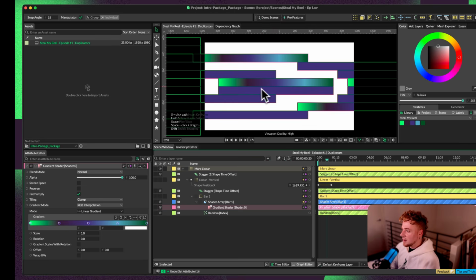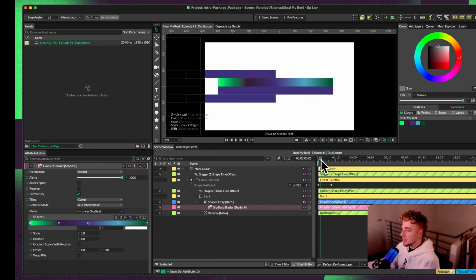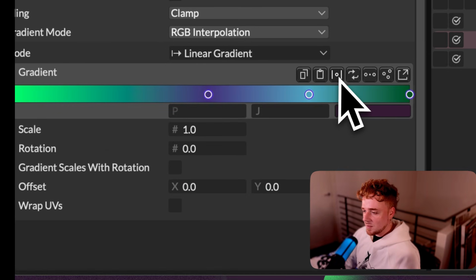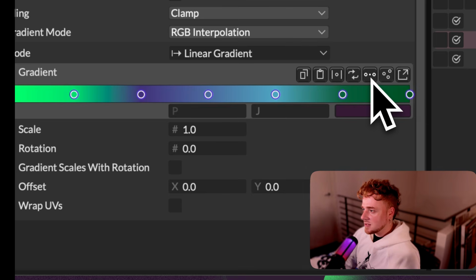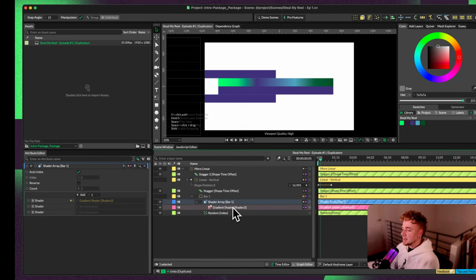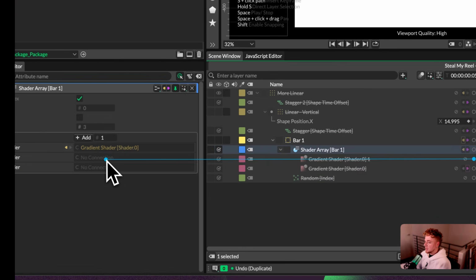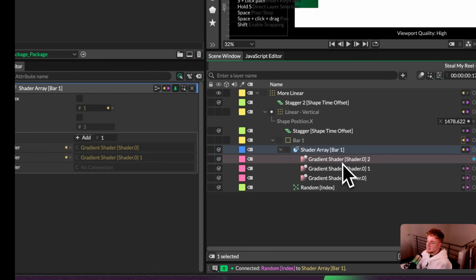I start getting that gradient coming through here, but I think it's looking a little bit muddy. I might get rid of this color. I would distribute them with this button here and maybe add some more stops. So then I can start adding some more gradients. So I'll duplicate this one and then I'll place this here, plug that in.